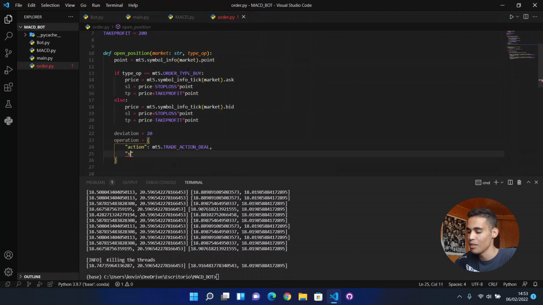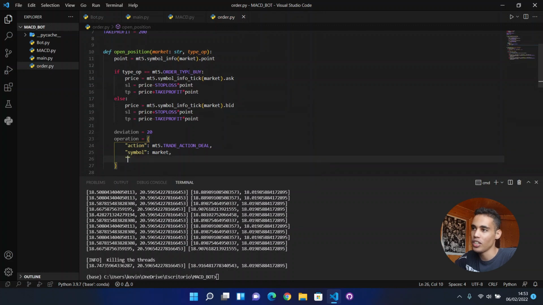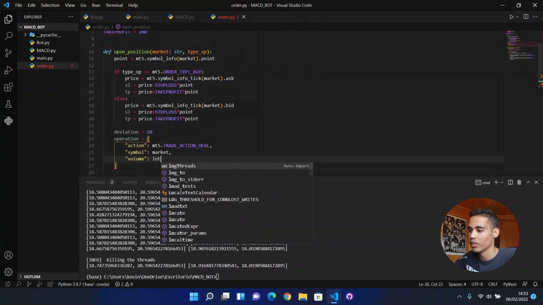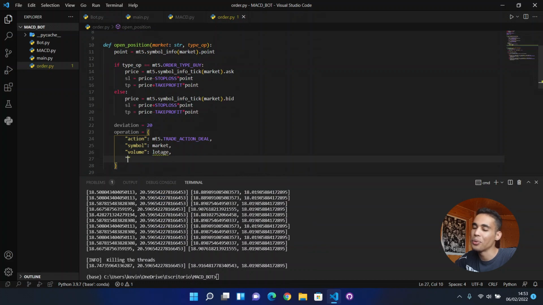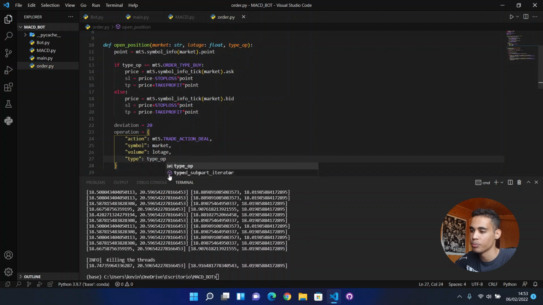Then we need to set the symbol, and the symbol is the market. We also need to set the volume, and the volume is the lotage. We need to also define the lotage, receive the lotage. And this is the last thing that we need to receive, don't worry. So we put this as a float. We need to receive also the type. So we are going to set this as the type of the operation that we receive.